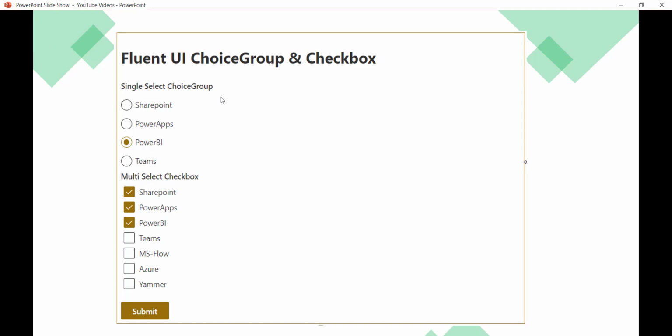Basically, with the choice group or the radio button, we can select a single value, and in the multi-select you can see I have selected multiple values also. Once you submit, the value will be saved to the particular list. For this I have also created a list.